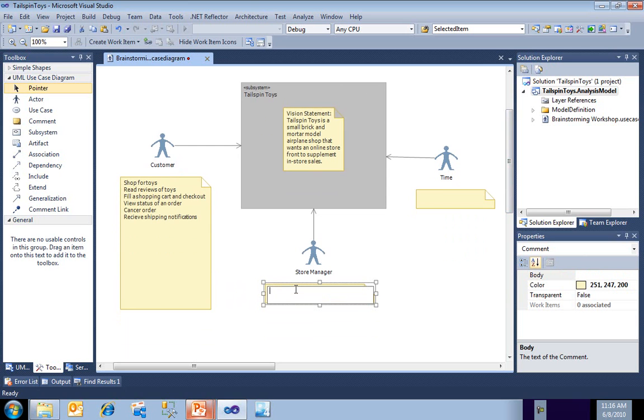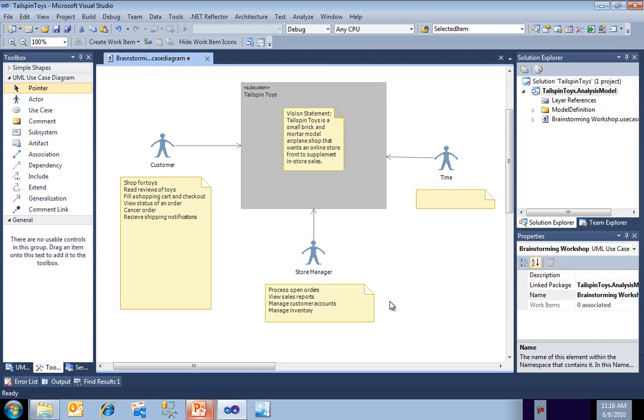You may, during the process of talking about shopping for toys, flip over to the store manager and say, oh yeah, we need to process orders every morning. So we're going to process open orders. We may use sales reports for the day before. We may want to manage customer accounts, reset passwords, things like that, and then manage inventory. Take a look at our stock levels as we commit purchases. We may need to reissue new orders for things.